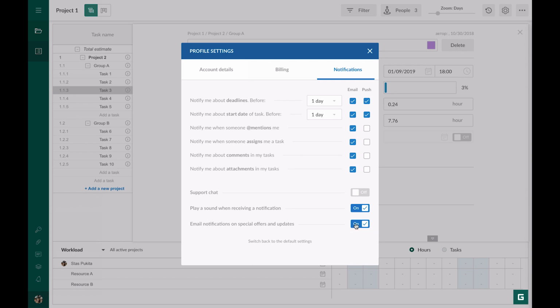Notifications can simplify your work on projects. In GanttPRO, it is very easy to set them up.